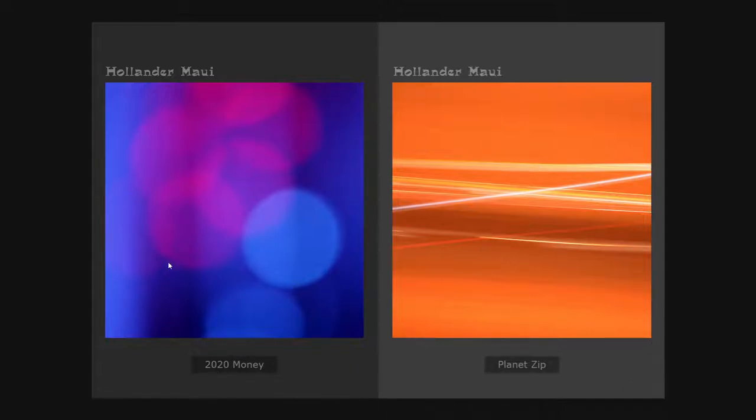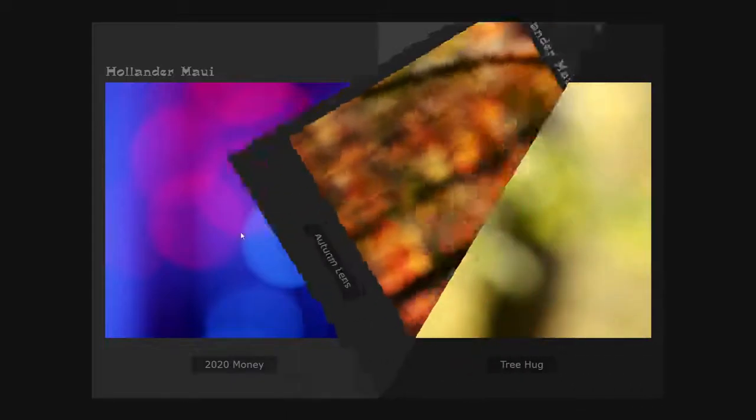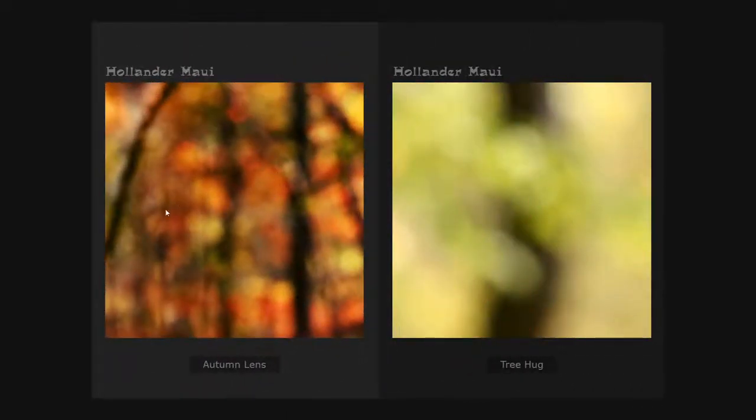Ooh, I sold that piece. Oh, I mean, Hollander Maui sold this piece to a lovely gay fellow from Toronto for $400. So that's nice. It was shown in the Focus Gallery. So all this work is out of focus. And those are trees, and this one's called Tree Hug. It's an out-of-focus tree. Isn't that beautiful?